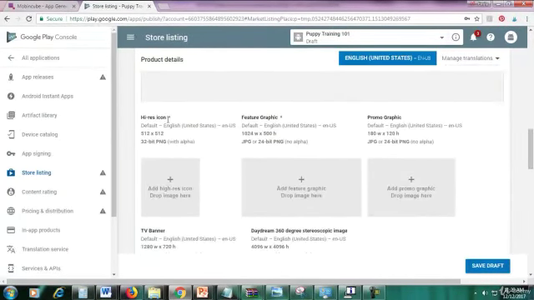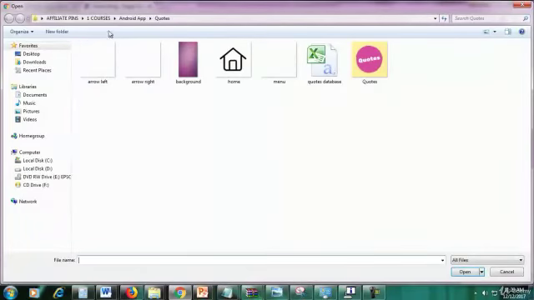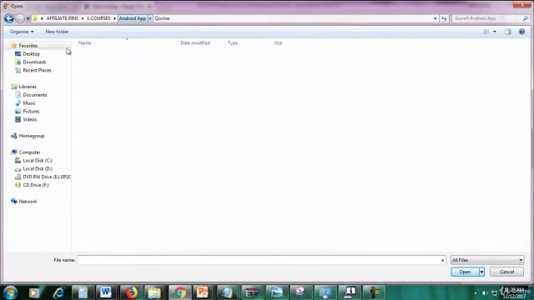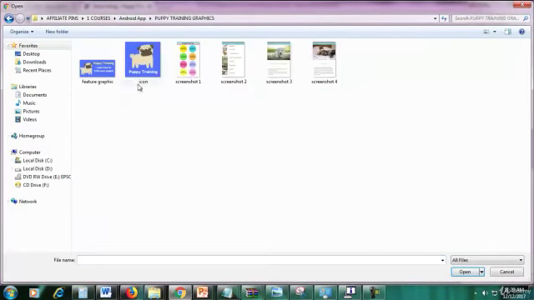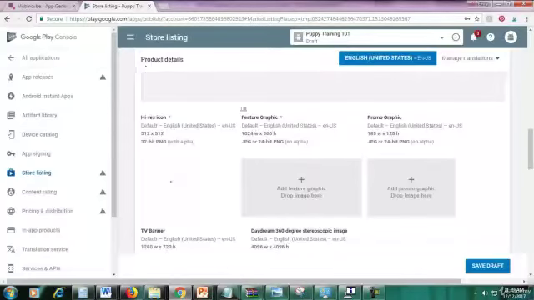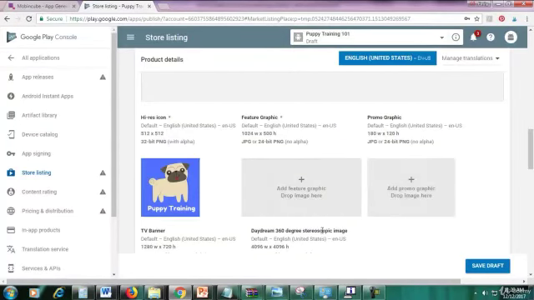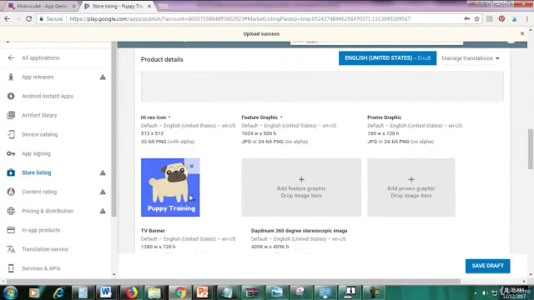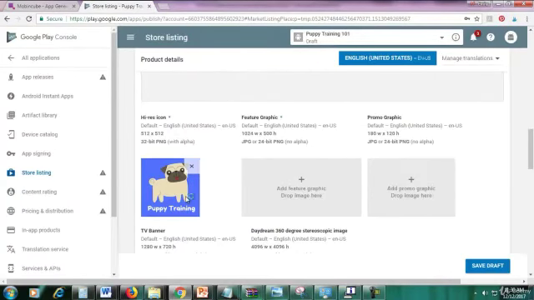Okay, so let's upload our high-res icon here. Just click add high-res icon. Let me just look for the graphics. Okay, so this is our icon. It's a puppy. This is the puppy training icon. See what it looks like. This is 512 by 512 pixels.